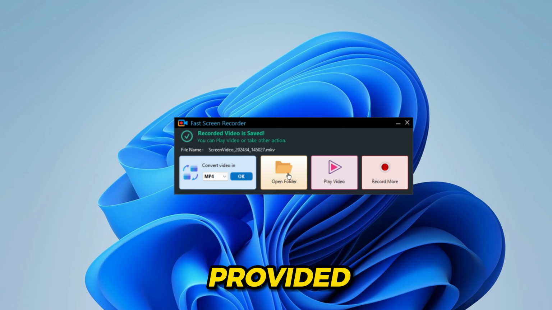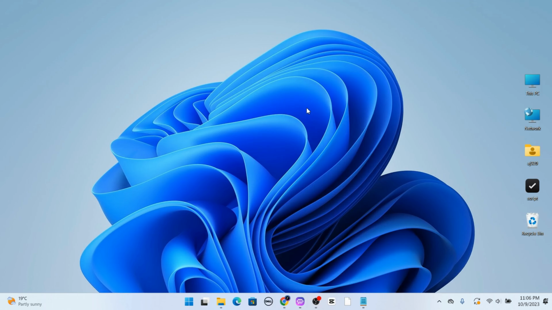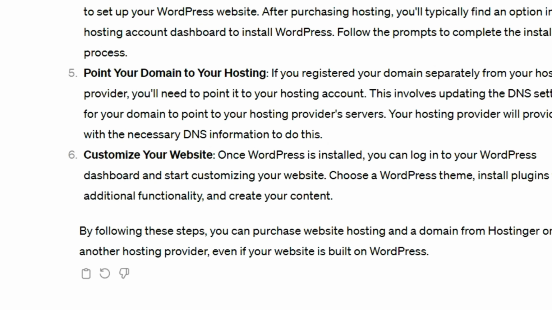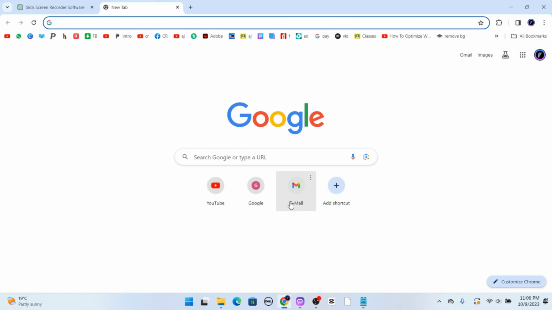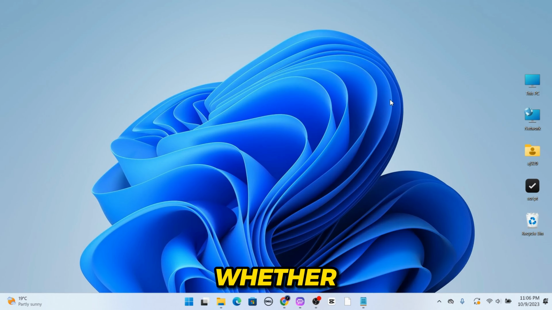Here you'll be provided with some of the features. I'll open the recording. As you can see, the video is of high quality. Even if you zoom in, you are getting very good quality. This recorder isn't your average Joe. You can record whatever you want without any potential headaches. Whether you record your Windows screen or show your gaming skills, this thing's got you covered.